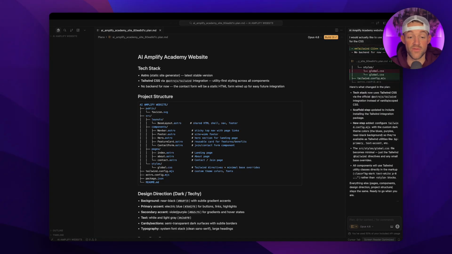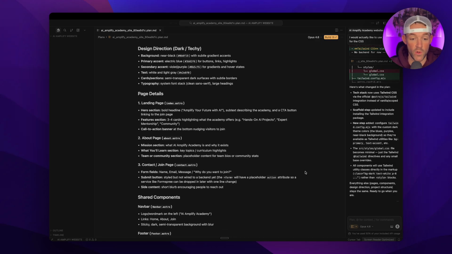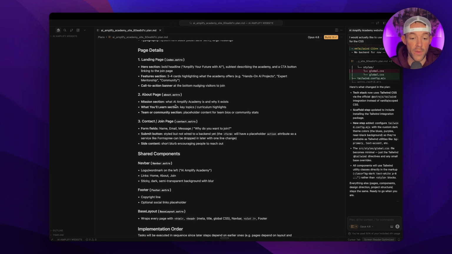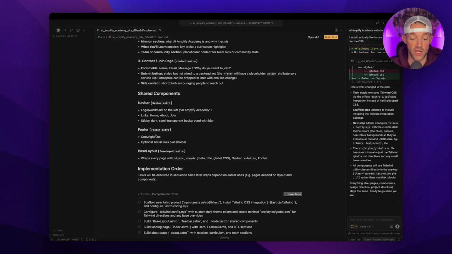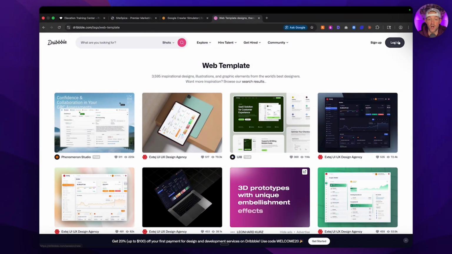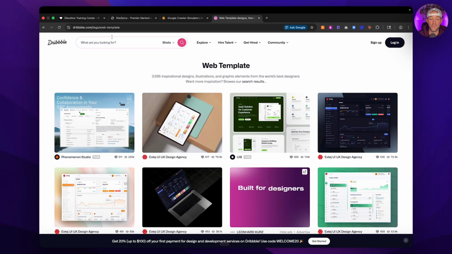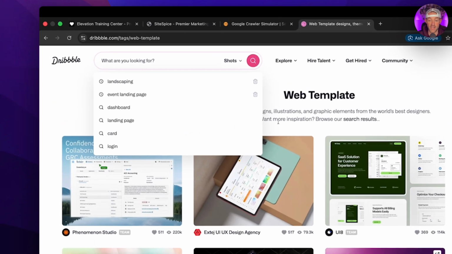Awesome. So now that we have this framework all set up and ready to go, it has the brain and it knows what it's going to do. It's going to build out the landing page, about page, contact page, and have some of these shared components. Now what we're going to do is find a design that we like, and then we're actually going to start the project. To do this, we're going to go to this website called Dribbble. It's Dribbble with 3 Bs dot com. And the reason that I really like this website is it has web templates.